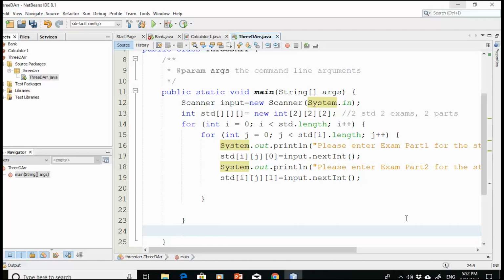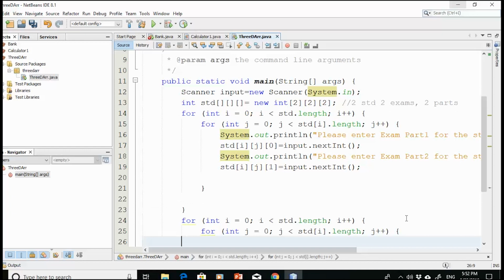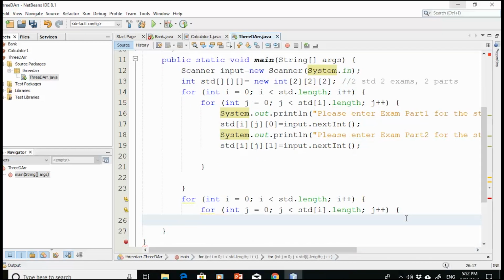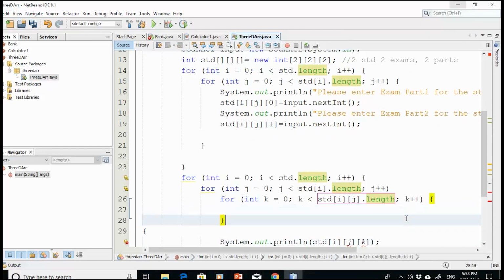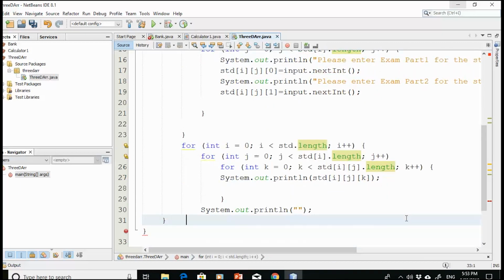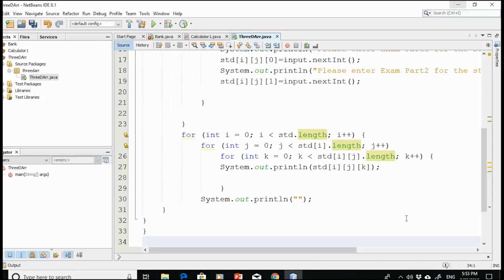Now after that, we can print the array. To walk through the elements of the array, I'll print the array, which is std of i, j, and here k for the last part. For k, and here std of i, j dot length, and here we can just print. Let me move this up, and here we need some statement to arrange the output. So let's run this and let's see the results.